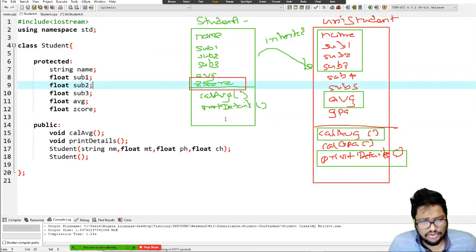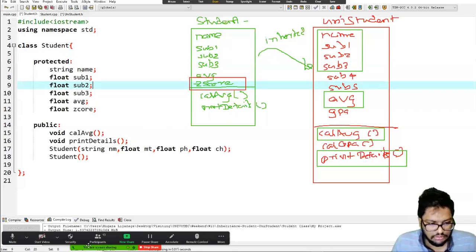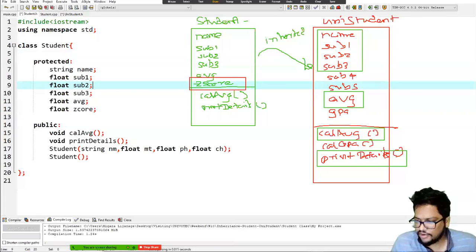So very simple question, no? What do you think? Quickly. We are running out of time now. Almost 5 minutes are gone. You are not giving the answer.